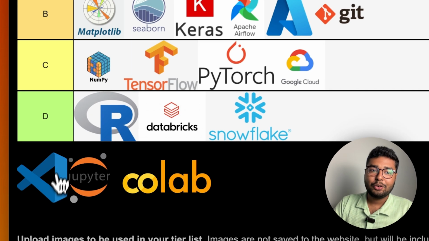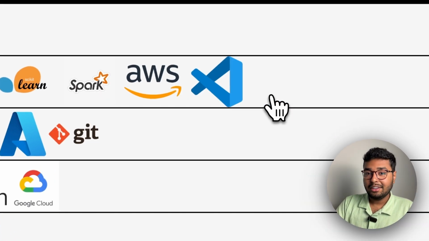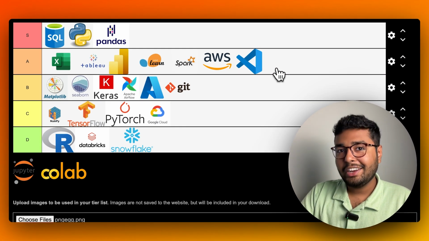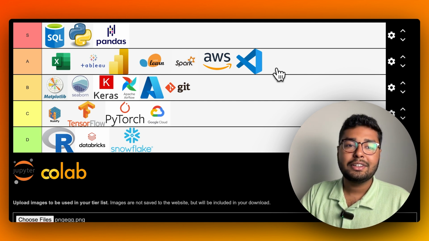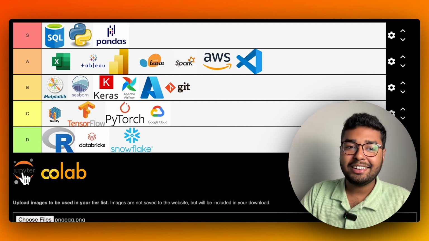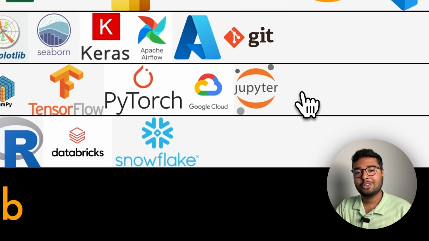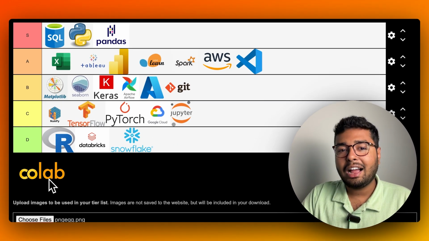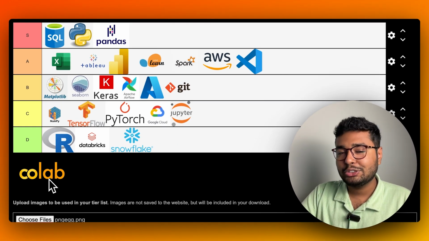Because of that reason, I'm going to give VS Code an A tier. It's just my personal favorite. You try it out, I'm pretty sure you'll say the same. I think it's been 2 years since I opened any Jupyter Notebook. Because of that reason, I'm going to give a C tier to Jupyter Notebook. And Google Colab, I would rate the same as Jupyter Notebook.